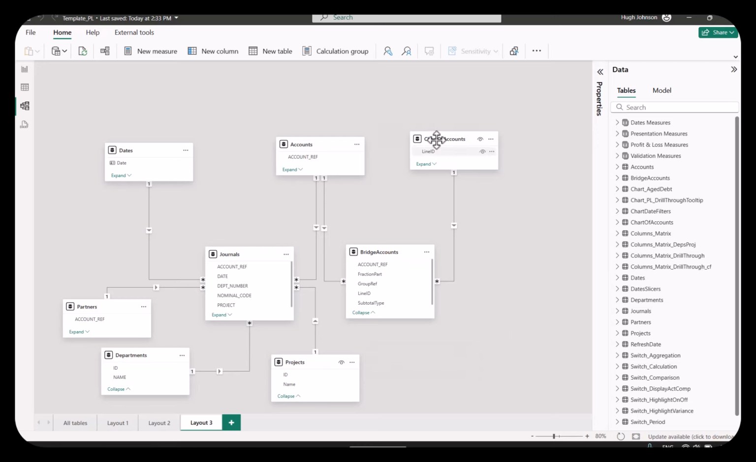And then we have a chart of accounts table that effectively defines the rows within our income statement, and a bridge accounts table that resolves the many-to-many mapping that occurs between the rows of the chart of accounts and the accounts. So these are the main tables, and our source data would be a list of journal entries, which is fairly typical of journal entries that would come in from a lot of accounting software. We'll take a look at that in a minute.